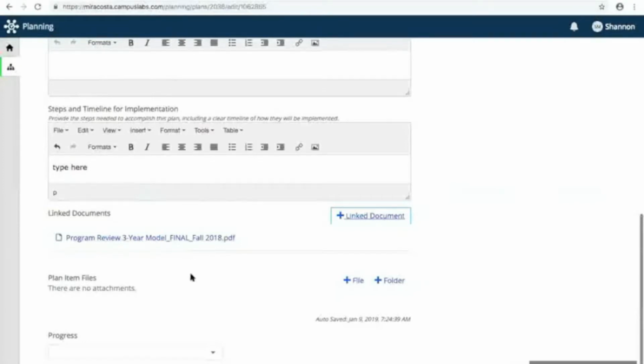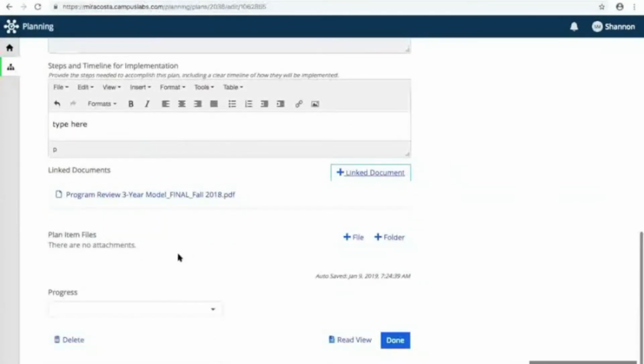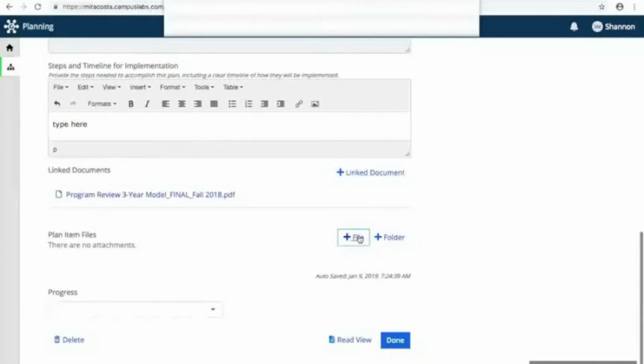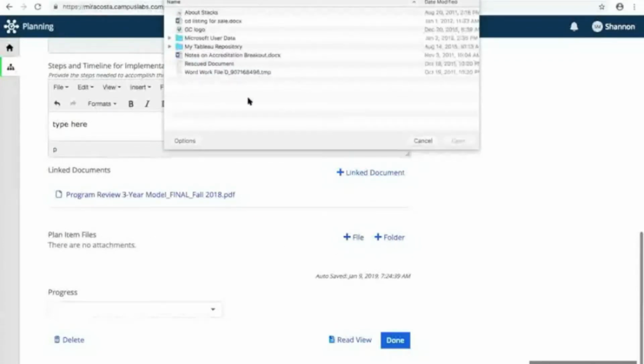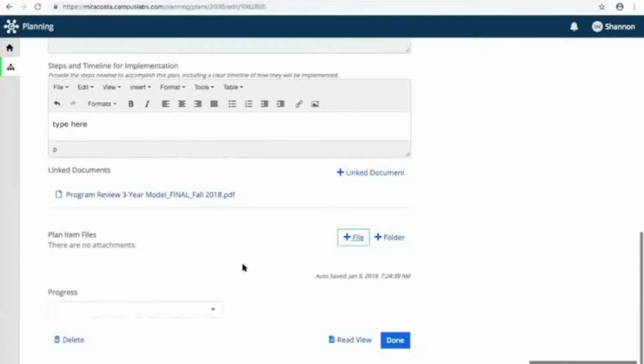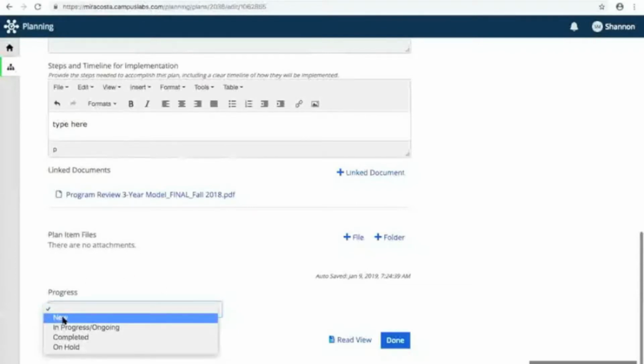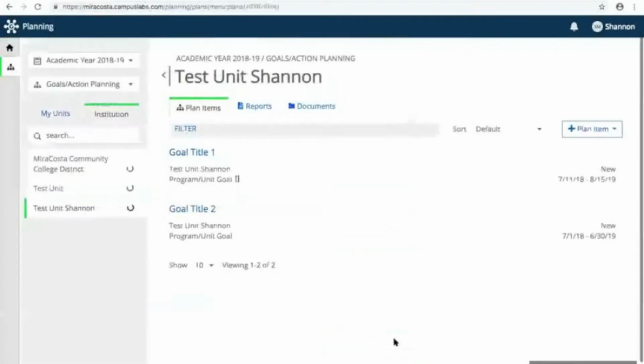Should you want to link or attach a document directly from your computer, you can do so by clicking the plus file link next to the plan item files label. That will open up a browser on your computer where you can go find a particular file that you want to be able to link. Finally, to complete your action plan, you want to put down where you are in terms of progress. Since this is a new action plan, I'm going to select New, and I'm going to hit Done.